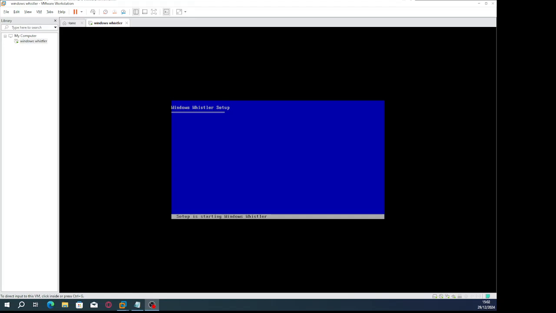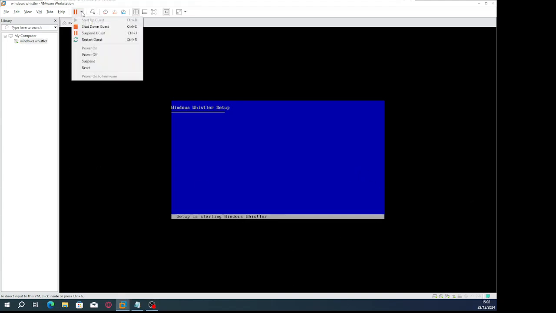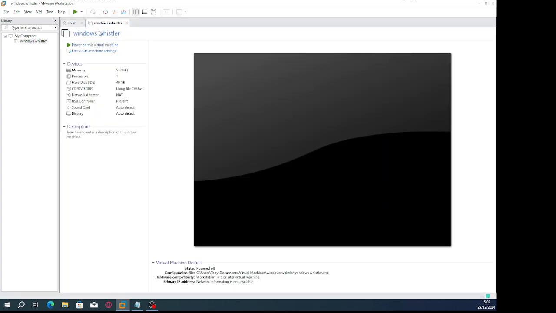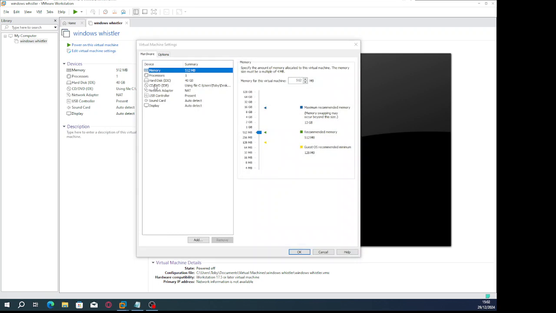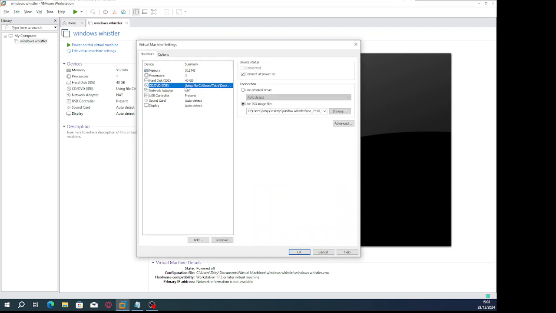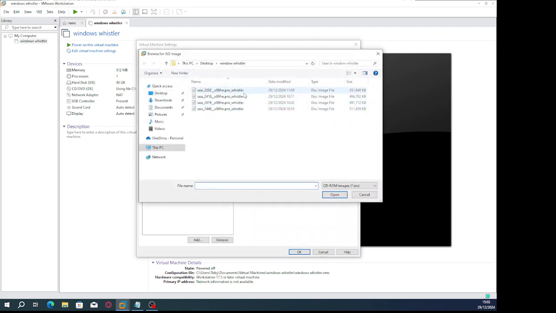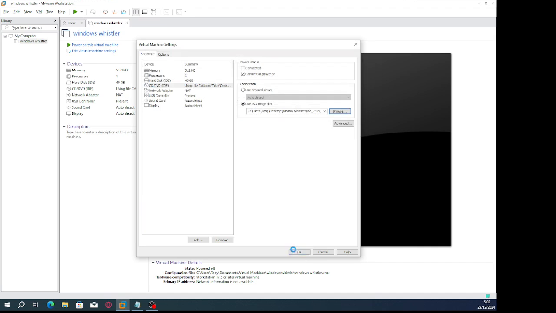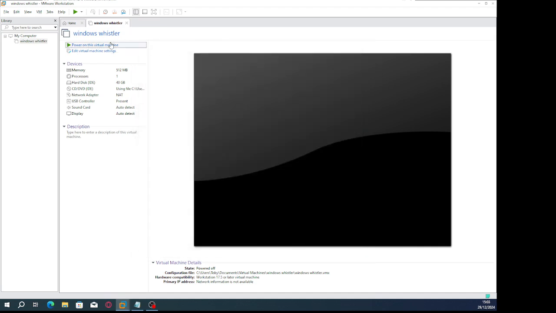Okay, it's been about 10 minutes, guys. Nothing's happened, so we're going to shut the VM down and do the next build, which is build 2419. Windows Whistler sucks. Build 2419. The next build would be the last build, 2446. Okay, we're going to test out this build with Windows Whistler.